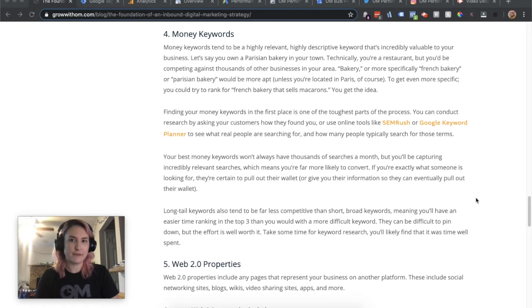Money keywords are another really good part of SEO. They tend to be a little tough to find, but when you find them, it's really just like a gold mine. So let's say, in the example I use, you own a Parisian bakery in your town. Technically you are a restaurant, but if you just use restaurant as a broad term and you try to rank for that, you're going to have a very hard time. You're going to be competing against thousands of other businesses in your area. So if you try to do something more like bakery, it might be a little bit easier, whereas something like French bakery or Parisian bakery will be even easier.